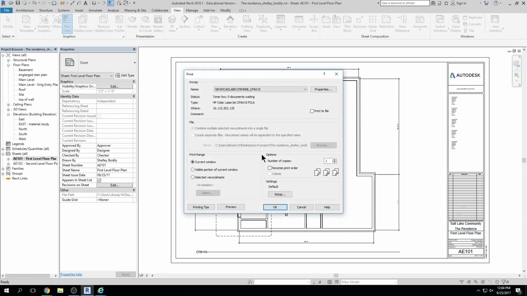I don't need a pen file, which is nice, right? All of the line weights are inherent in Revit, so there's no pen file associated with it. Essentially, all I'm going to do is choose my plotter.